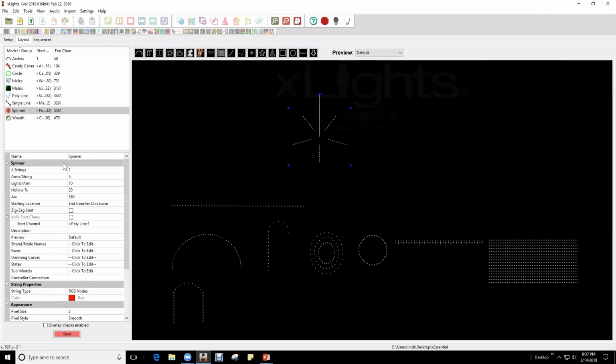Now with the spinner model, how many strings do we have on this? So how many connections to the controller? Arms per string, so how many arms are on this? If we type in 8, you'll see, not 78, if we type in 8, you'll get 8 arms. The one's hidden up here behind this line. But we'll go back to, say, 6. So we have 6 arms on this.